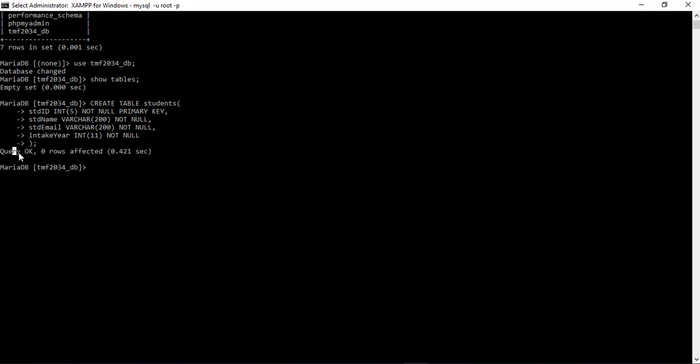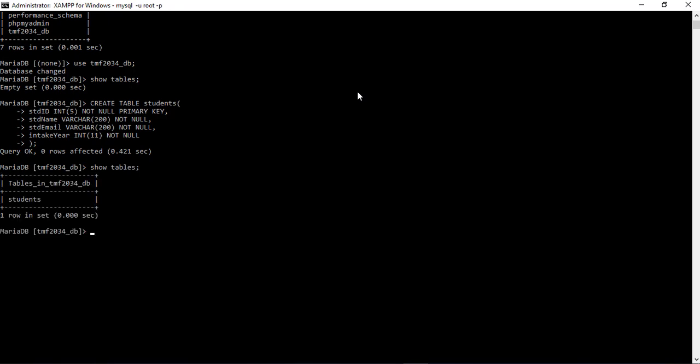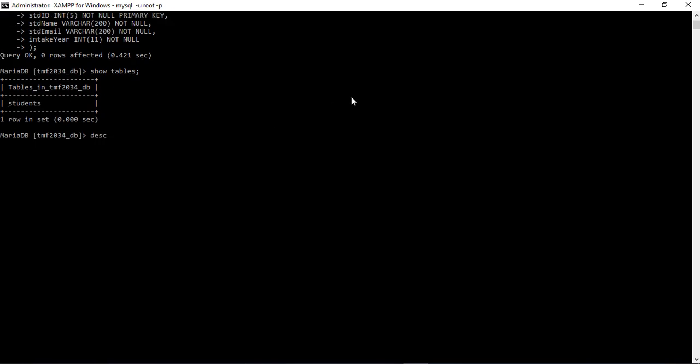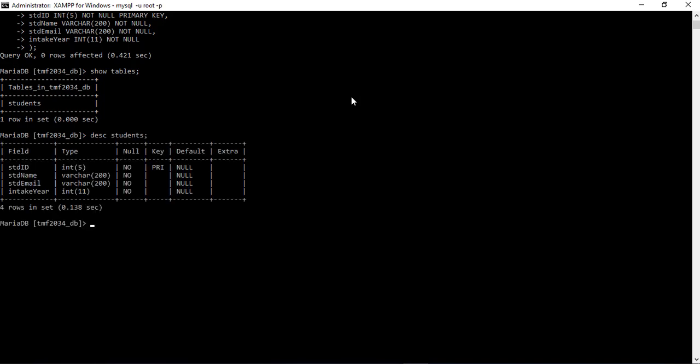You can see here the query affected, and this is a speed of 0.4 second. So when you say show tables, you can see here we have a table students. We have currently one table, students, and then when you say describe students, or you just say the short form, it will describe the table students.